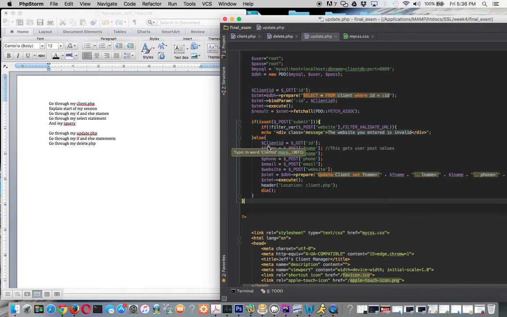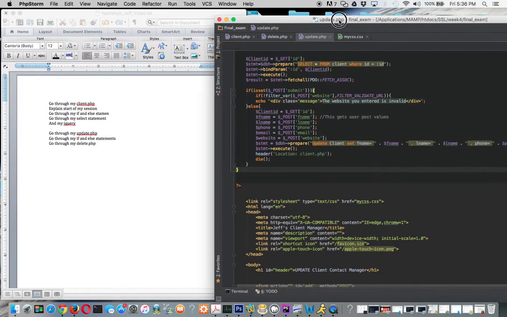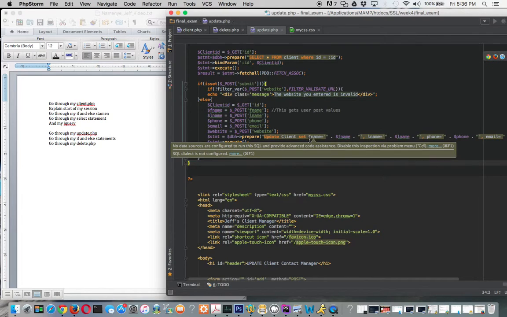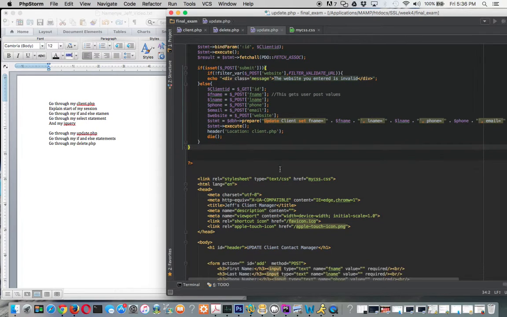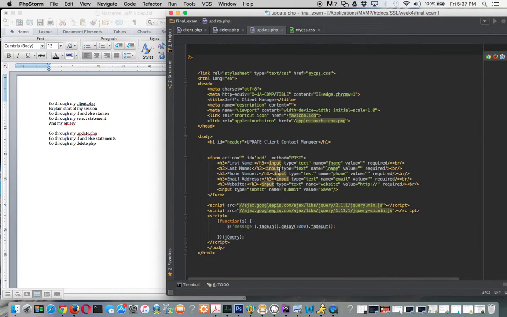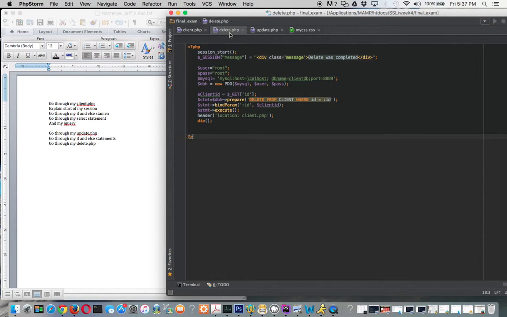and then it will post to the site the first name, last name, phone number, email address, and so on. But the thing that's different is it updates the client. Like if you edit the information, it'll update it: first name, last name, phone number, email, and web address. Again, basic HTML, and then my little bit of jQuery.